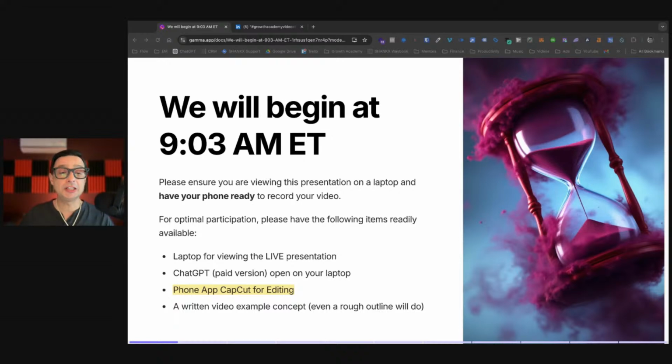But you need the phone app CapCut. I have highlighted it here in yellow on the slide. The app exists for iPhones and Android phones, so you should be able to find it. And I think everything I will show today will also work with the free version. So please take a minute and download the app. Otherwise, you cannot follow along.